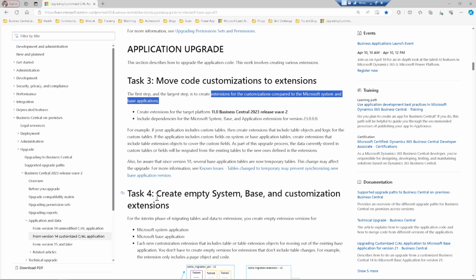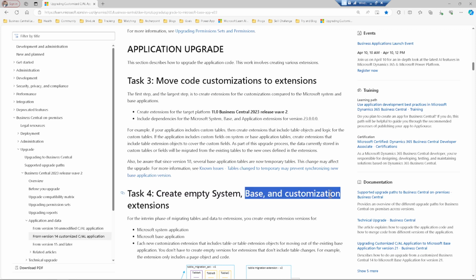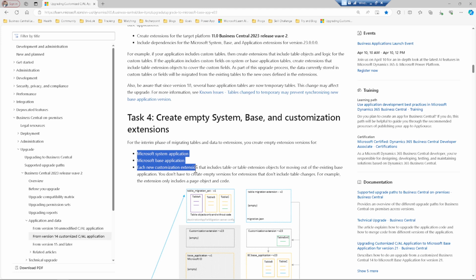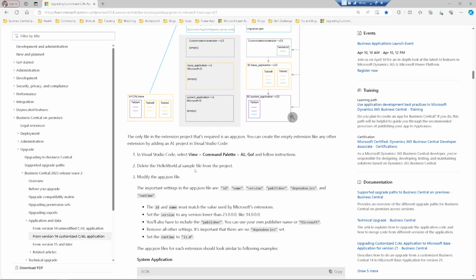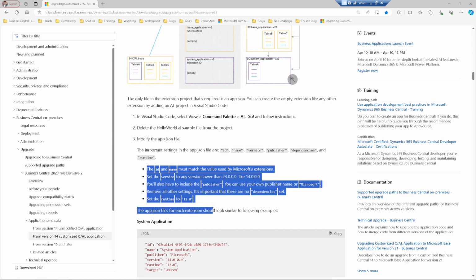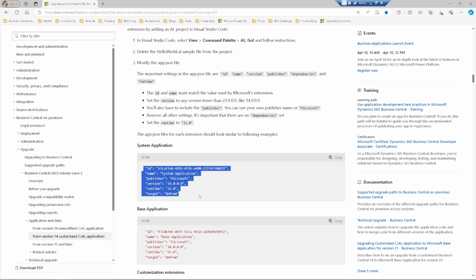Now, as I said, we need to create empty extensions of the system app, the base app, and our customization. How do you do that? It's pretty simple. It says create 3 extensions, and while creating the 3 extensions, remember that you have to delete the HelloWorld.al, modify the app.json, and make sure that you have these setup properties as they are, and here is a sample given for that. So let's quickly get into it.